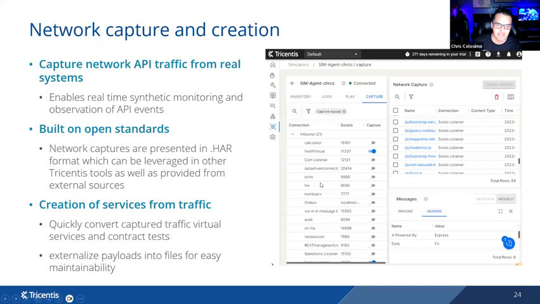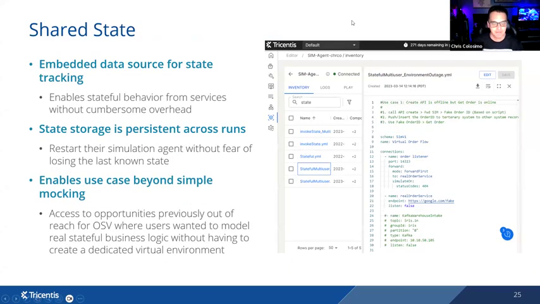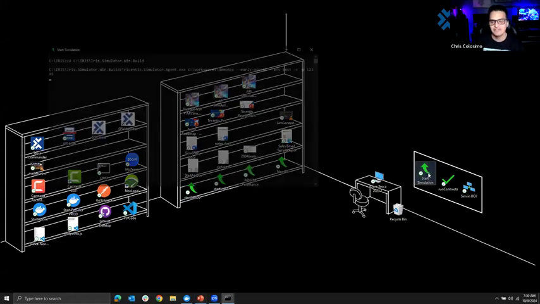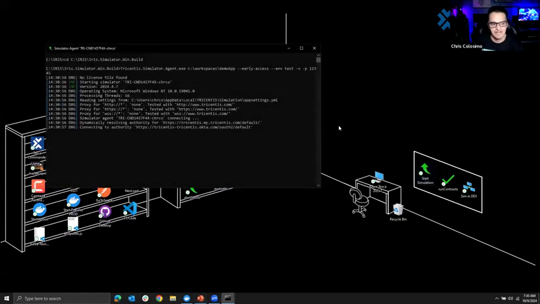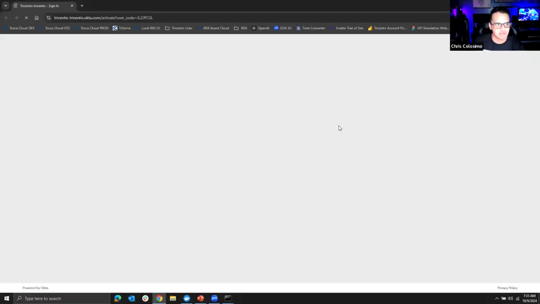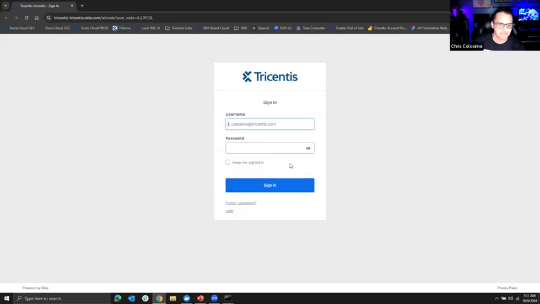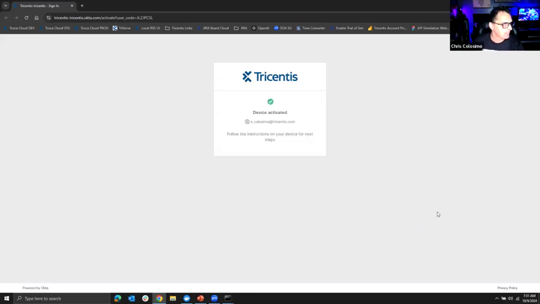So we also have a network capture and creation engine. And so those same connections can be used to retrieve traffic that flows through your simulator. And you can use that traffic to then create API tests and virtual services. This is kind of your standard service virtualization usage model. The way that you would do this is that, and I'm just going to start a local simulator on Windows, get this guy going. Yes, connect to Tosca Cloud.